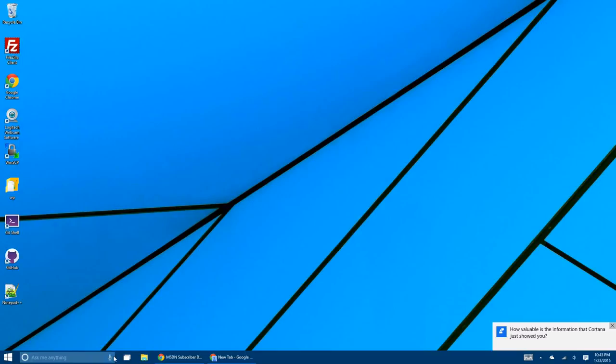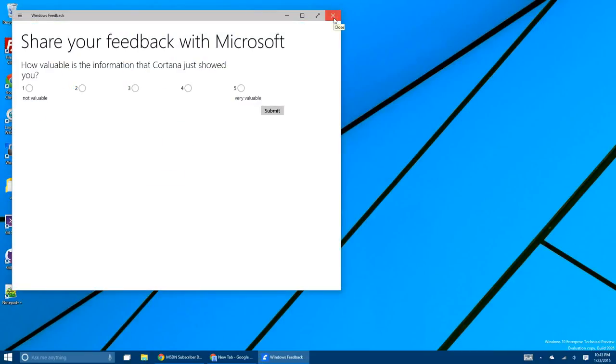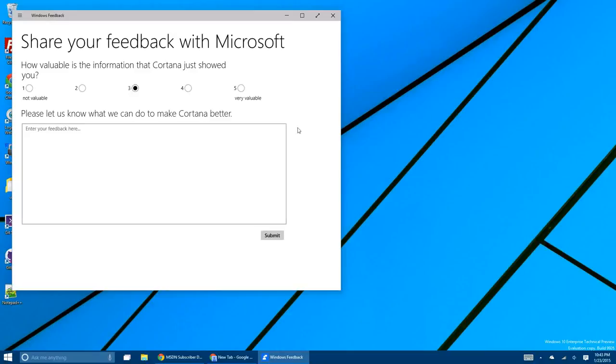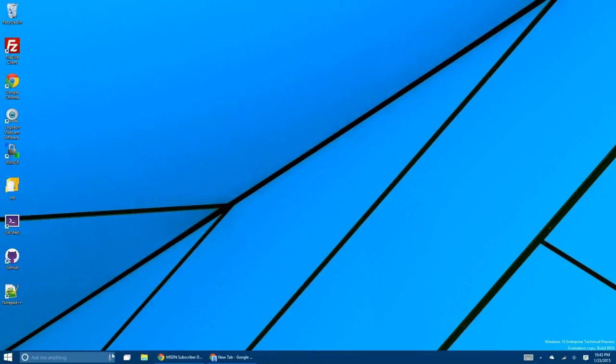Now, if you want to dictate to Cortana, and it says, how valuable is the information that Cortana just showed you? I don't know if you guys saw that, but Windows feedback that popped up. We'll go ahead and say 3 because it wasn't really irrelevant. But so if we go ahead and hit the microphone, we should be able to dictate.